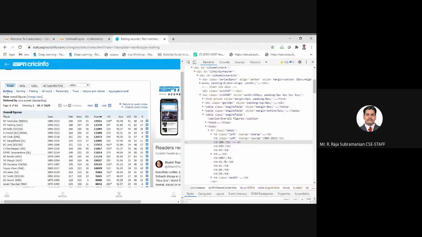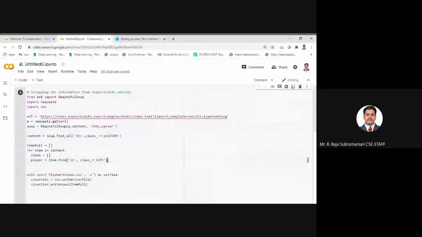So when I use find, it is taking only the one record. When I say find all, it will take all the tags with the particular name. If I say find all TD, it will take all the TD tags and place them in a single list. So how many TDs are there? One name, one span, this 200, 329, 33. All the TD values will be taken and placed in a single list. I find all. So now you say whether I have to put here find or find all.